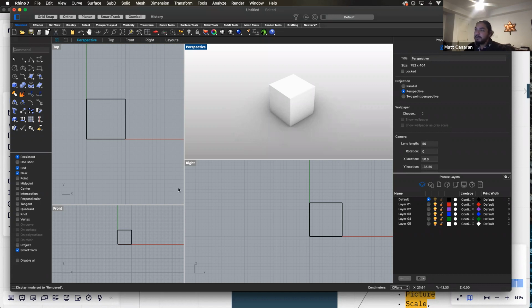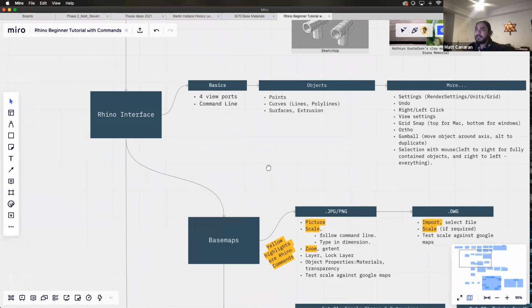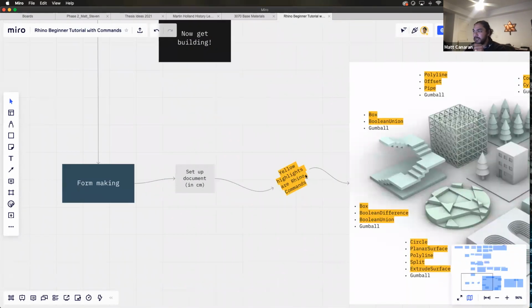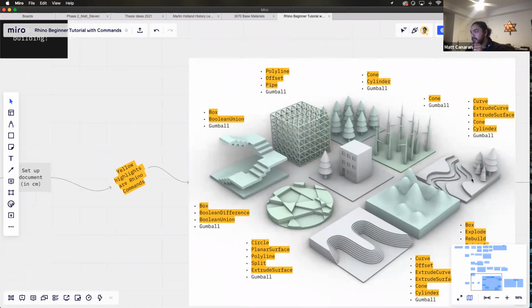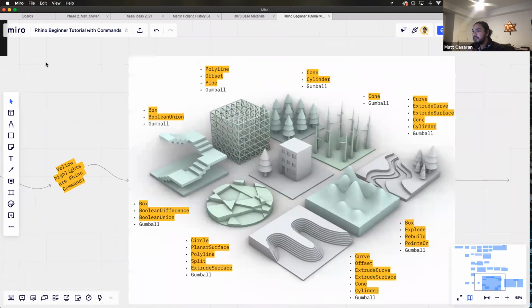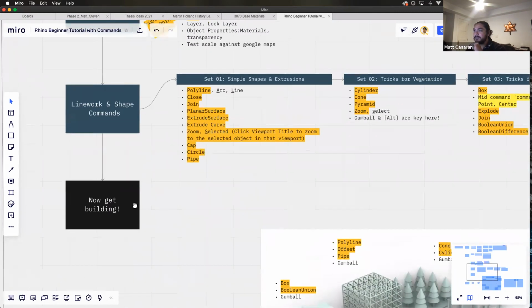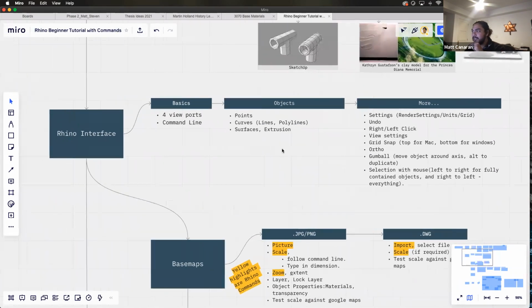But some of the more important ones I'll get into if we look back on my Rhino Miro board here. I'm going to be following this form-making tutorial, and I've highlighted all the commands I'm going to be showing you in yellow. So we can actually share this Miro board with you, and you have a list of all the different commands I'm going to use in this tutorial. Okay, now let's just go back and make sure we talk about everything in the interface.